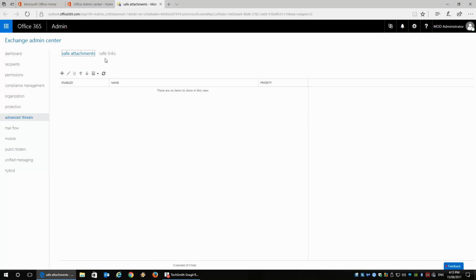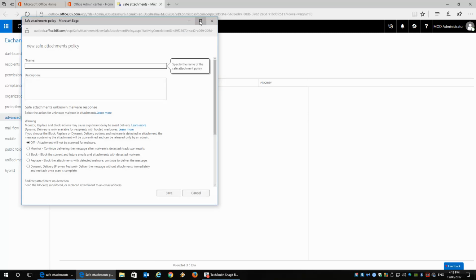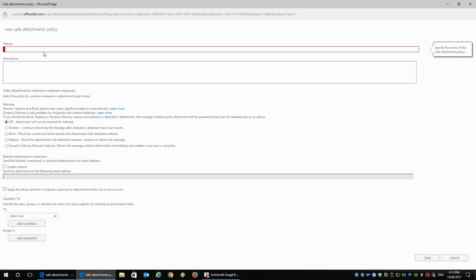So I'm going to click on the safe attachments. I'm going to click on the plus here. It's going to open up a new screen. Now I'm going to show you what it's actually doing at this stage. At the moment, nothing's configured. So when I'm testing all this stuff out, I'm actually going to say block attachments. The goal here is to make sure that anything that comes through, it's going to stop that coming through if it's a problem.